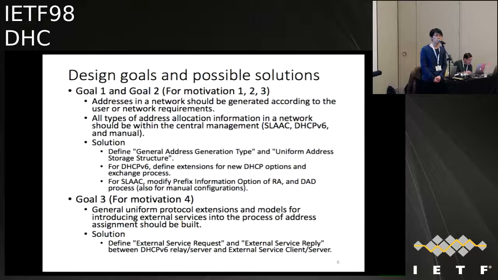The third goal is that general uniform protocol extensions and models for introducing external services into the process of address assignment should be built. The possible solution is that we define external service request and external service reply messages between the DHCPv6 relay or server and the external service client and server. Next, please.